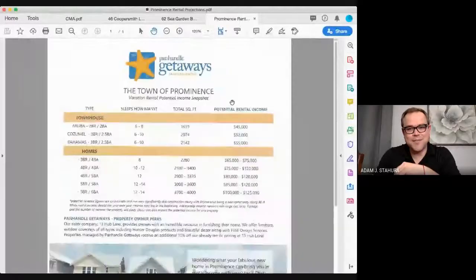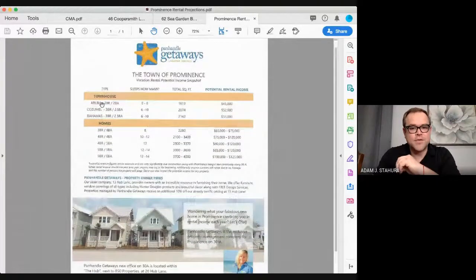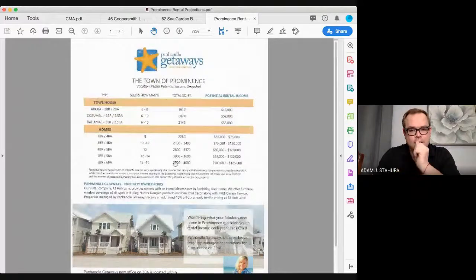Okay, so here's an example of a rental projection, and you can see they did this for a community. So there's different townhouses or homes that are available, total square foot, potential rental income. So this would be one example of a projection. Now, like I said, I like to get 3 of them and then add them all together, divide it by 3, and then put an average of them.